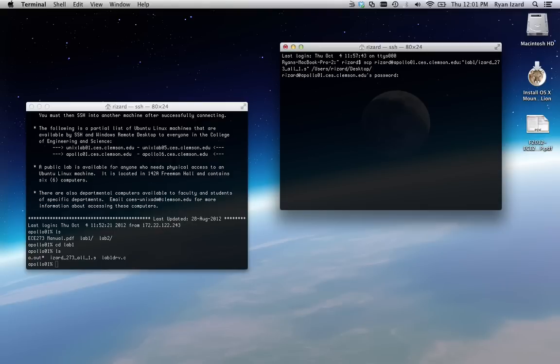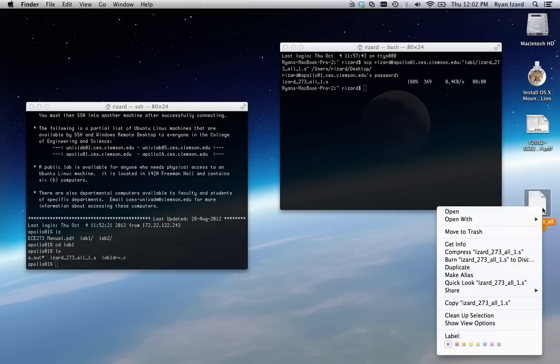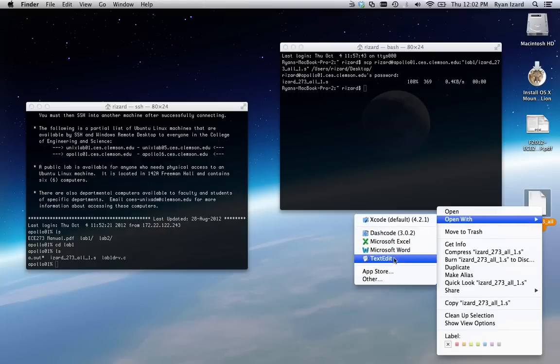enter my Clemson password again. And you can see there, it copied it over 100%, and it just popped up there on my desktop. So what I've done is I've copied my assembly file from my Lab 1 folder on the Apollo machine to my local desktop. All right, so now that we've done that, let's go ahead and open it up and make some changes.